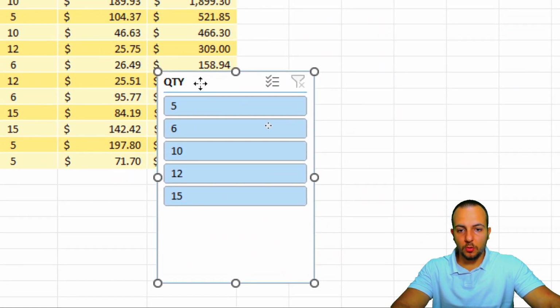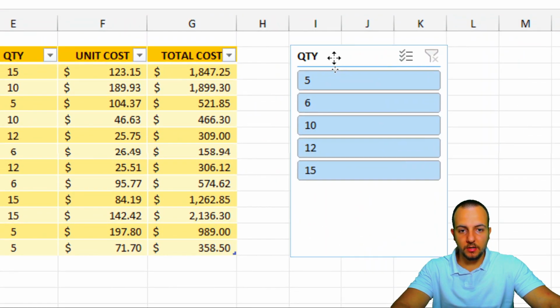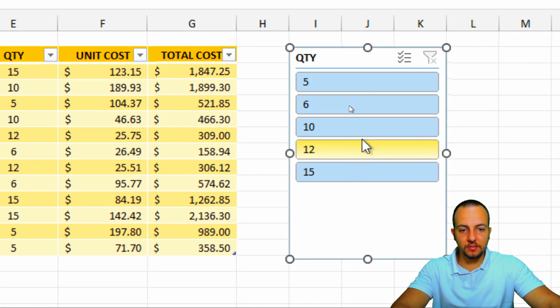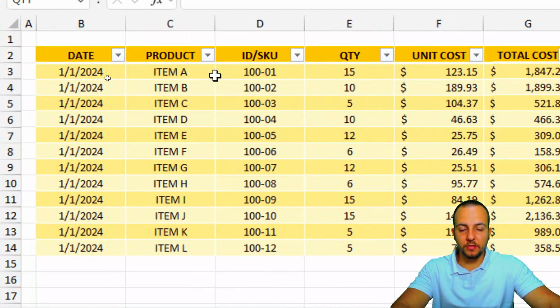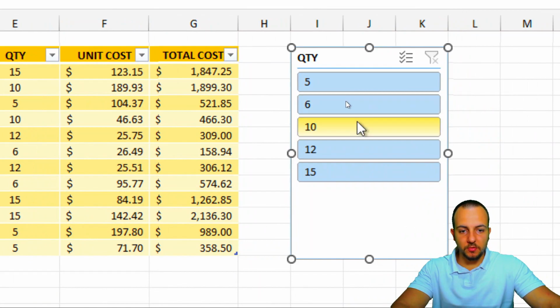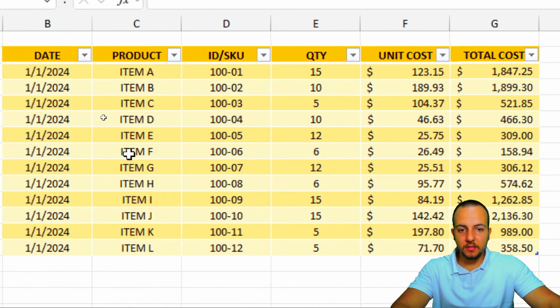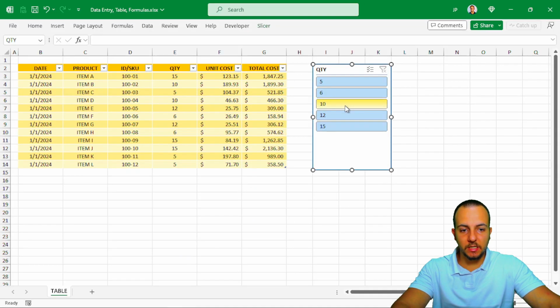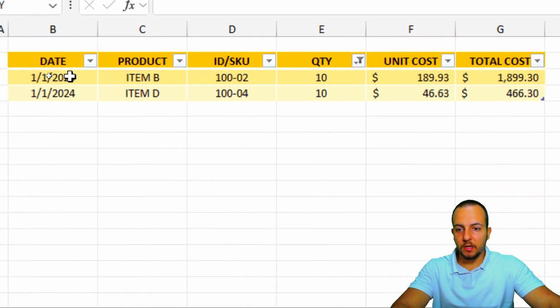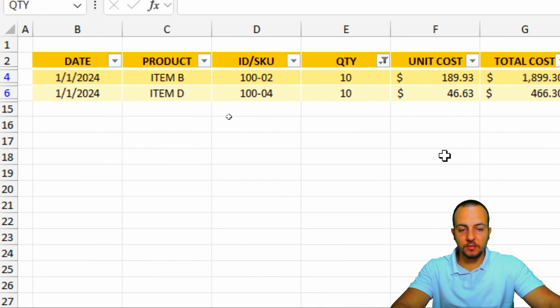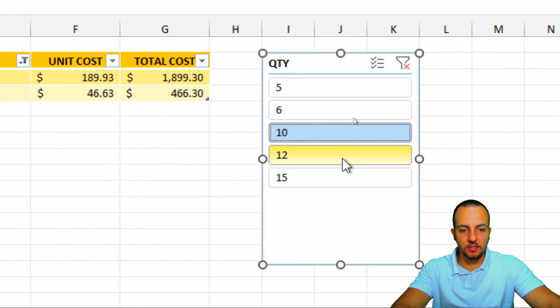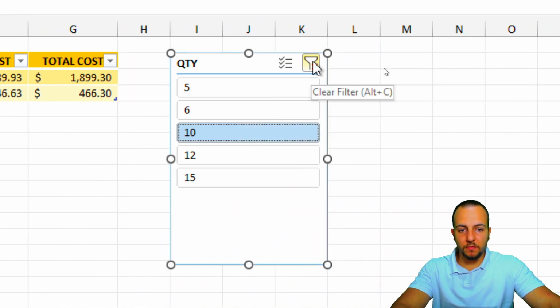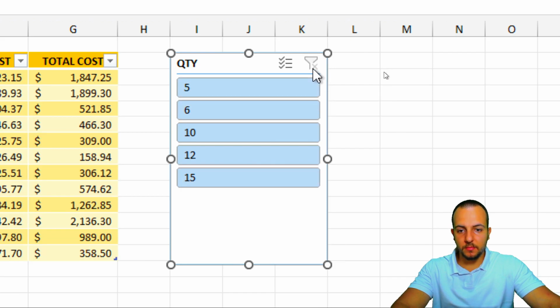okay? And that's it. Now this is my slicer. I can click, hold, and bring it up just right here. And the benefit to use a slicer is because it's much easier than use the filters of the table. Check here, for example, if I click, I just want to see the items that has 10 units in stock. I'm gonna click over the 10, and the table already automatically filters and shows just the values that correspond to the option that I select here. If I want to clear all the filter, I just need to click over here, and that's it.